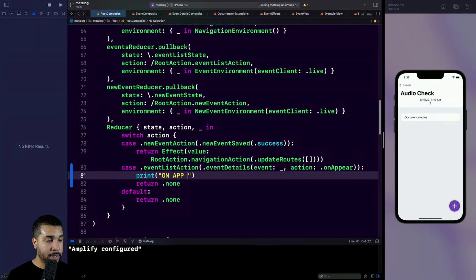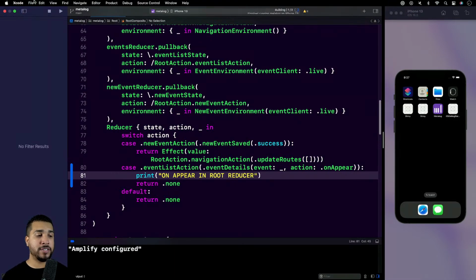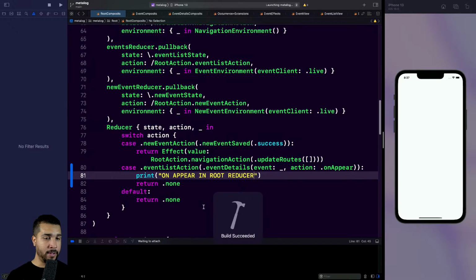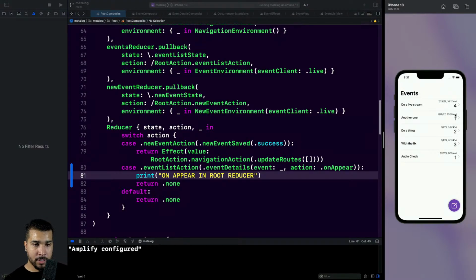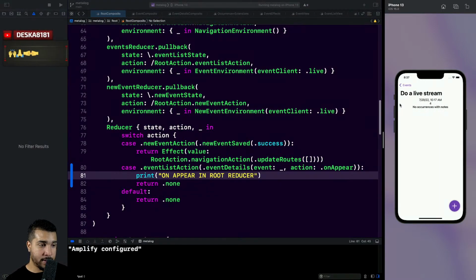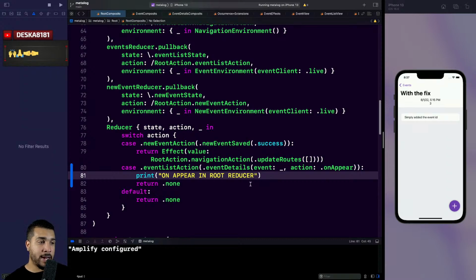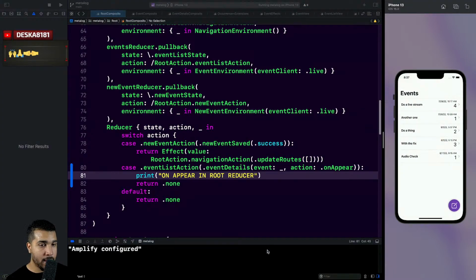on appear in root reducer. And if this fires, that means that we are able to successfully watch for this event. Let's see. So we're going to go to do live stream and it doesn't fire. So this isn't going to actually work the way that I thought it would work. So that's the other problem. So let's see. Yeah, it's not firing. So that means that I may have to do something a little bit different. Not entirely sure. And this is where we start learning.